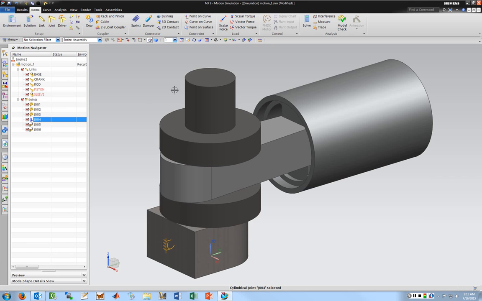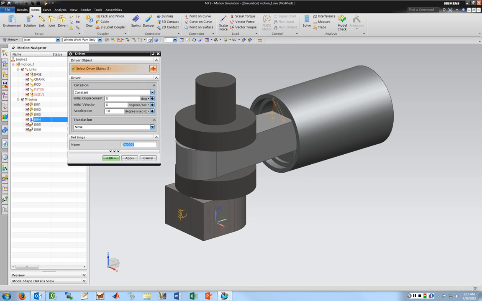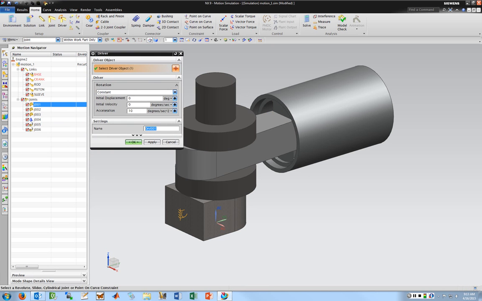So let's see if this does what we want it to do. I need to add a driving motion, otherwise it's just going to work under the effect of gravity. So let's go ahead and put just a regular rotation on this and see what happens. So I'm going to drive. I need to drive a joint. I want to drive the joint between the base and the crank.